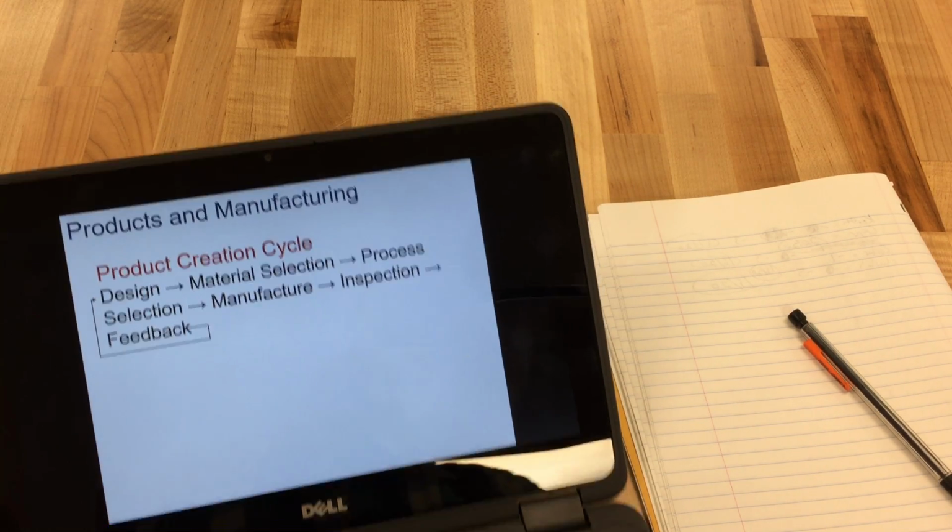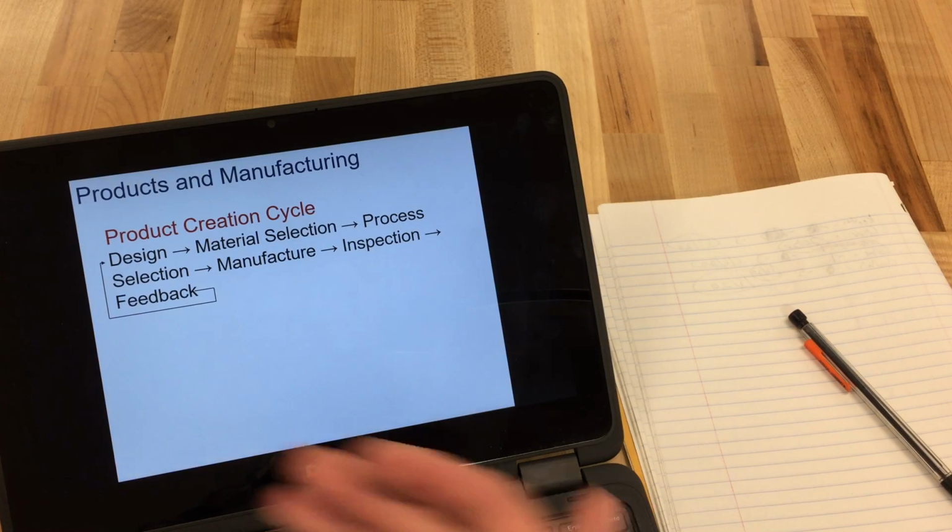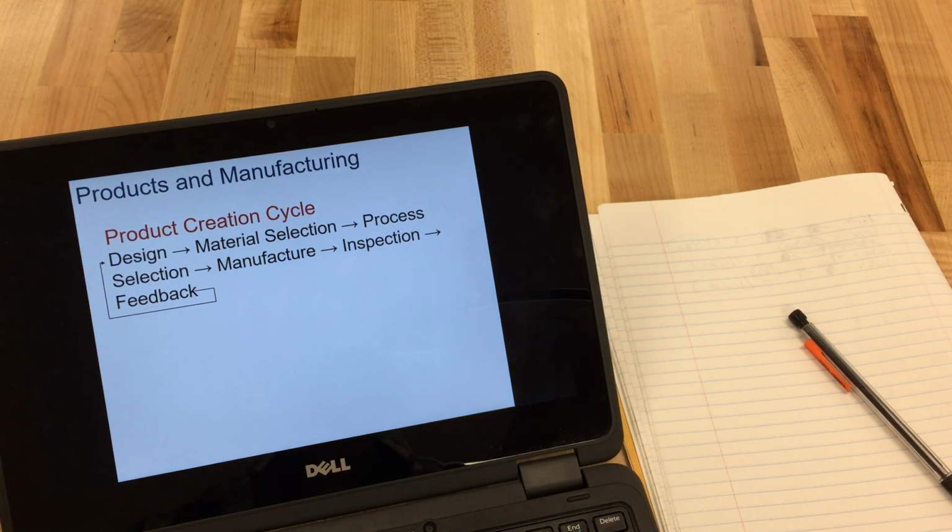So product creation cycle is that for something to be built, first it has to be designed. After we design it, then we choose the materials that we're going to utilize. It's not the other way around. Based off your design is how you decide what materials you're going to need. Once you choose the materials, what is the process selection? So you need to decide where you're going to get those materials from. How are they going to be manufactured?